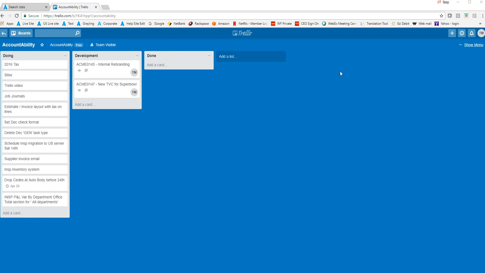So here's my Trello account. It's fairly simple. It's made up of notice boards, or boards as they're called, and then within those boards there are lists. Each kind of project, or these individual items, are called cards in Trello. They're basically a to-do item.